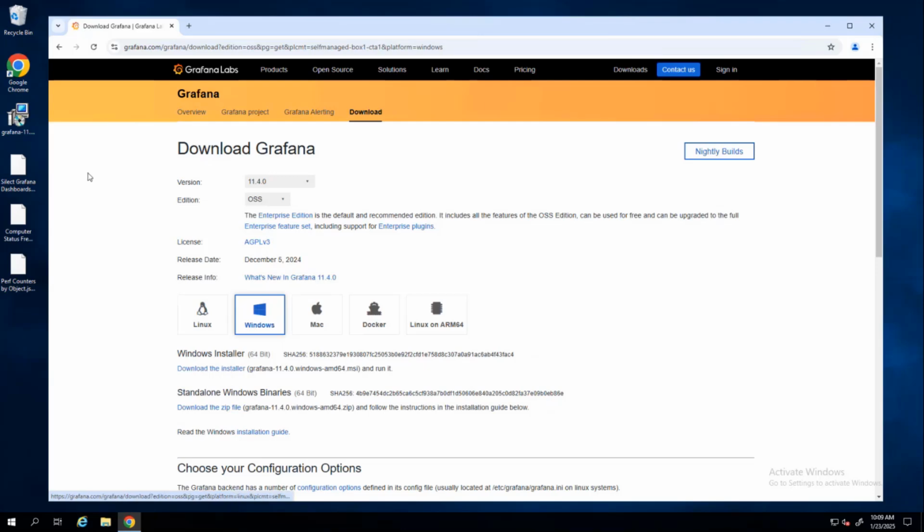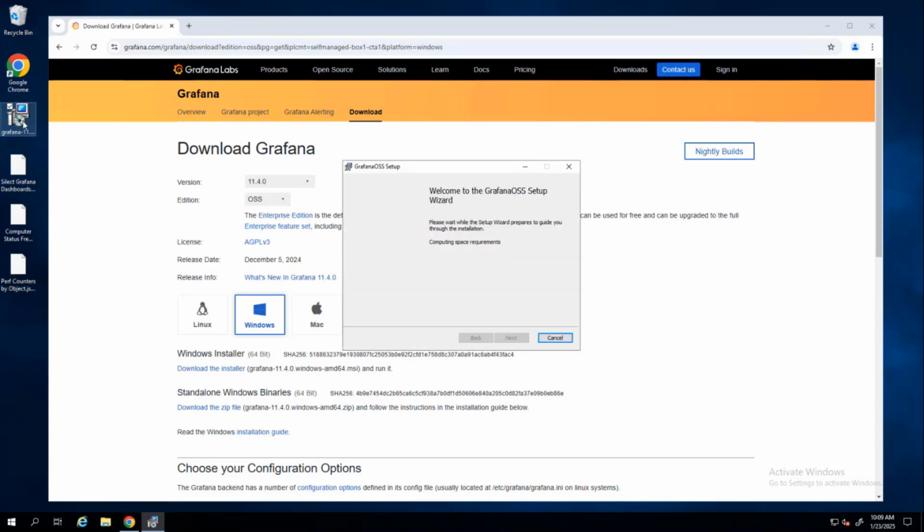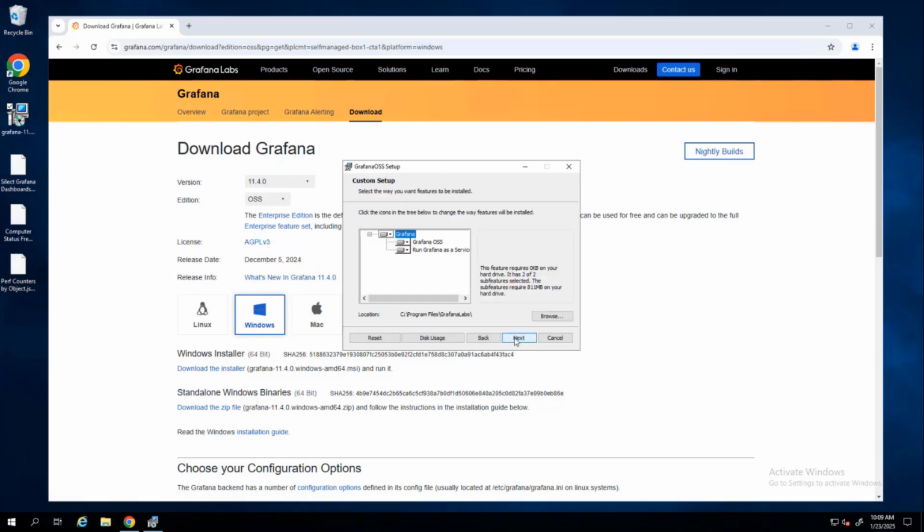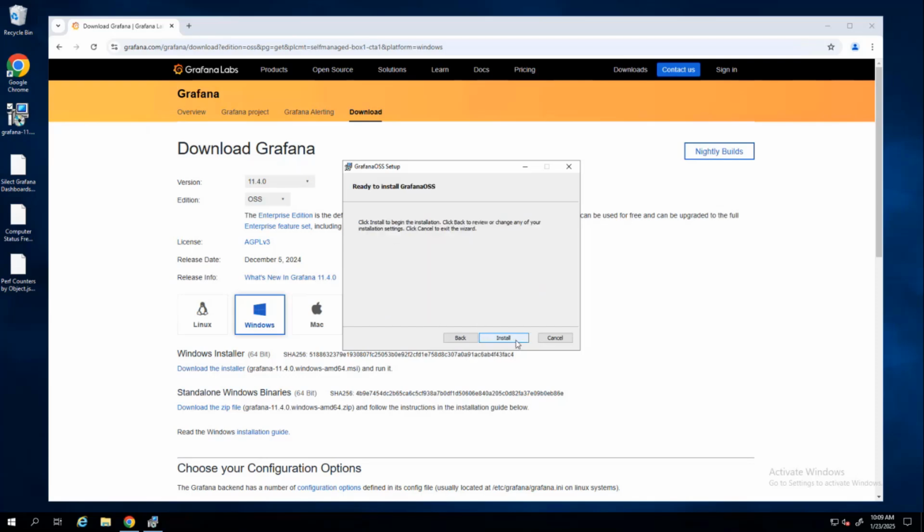Now, just to save a minute, I've already done that, so I do have it on my desktop here. So I'll go ahead and launch that installer. And go through the setup wizard. You'll see here that it's going to install Grafana to run as a service. And I'll click on install, and it's going to proceed and install the Grafana open source on the platform that we're using. This takes a minute, obviously, to do what it needs to do.